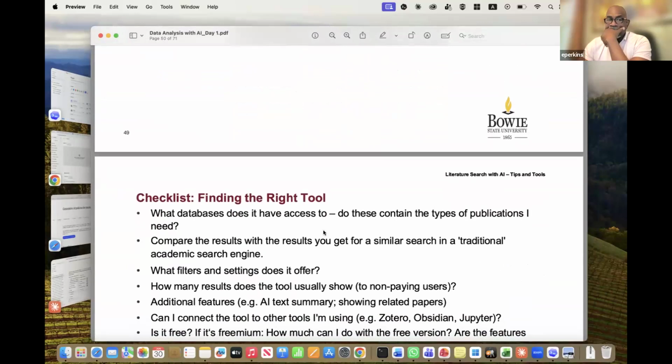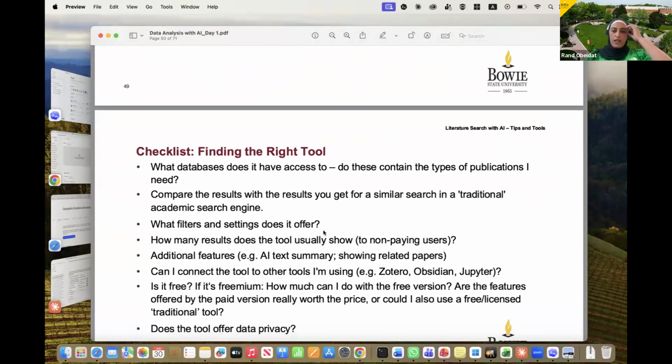About finding the right tool. There are some questions that can really help you to find the right tool. Which database is connected to that specialized AI tool or general AI tool? And then compare the results you get for a similar search in traditional academic search engines. Make sure to compare that. That's why I didn't say that using a specialized AI tool will save your time. It doesn't. You still need to spend good time conducting the research.